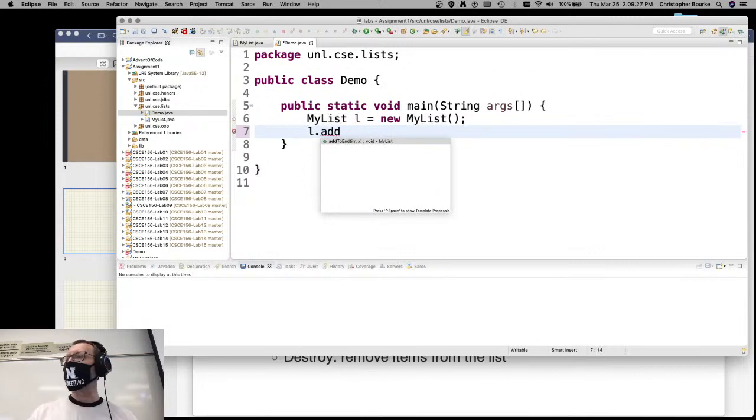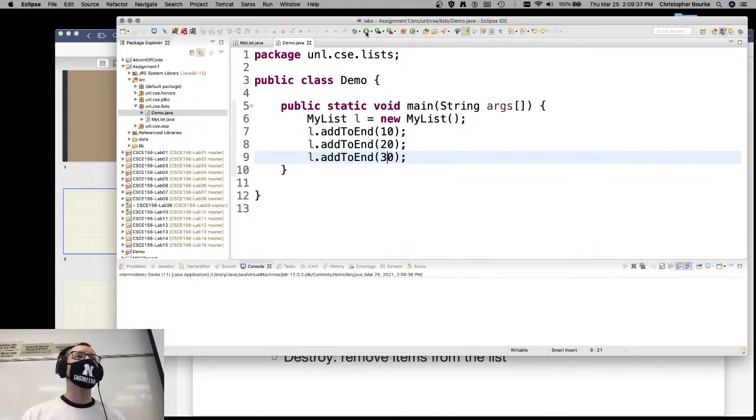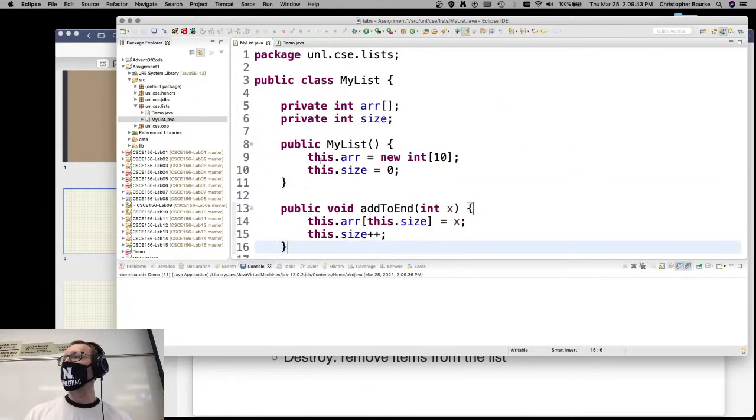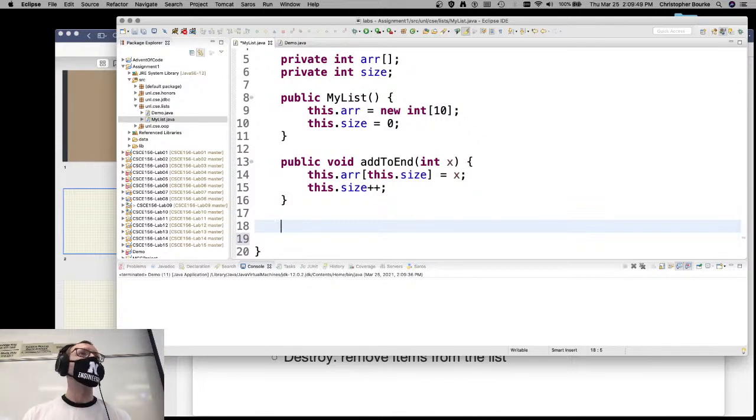We'll come back to that. All right. Add to the end 10. Let's test it. 20 and 30. Now, if I just run this, of course, it's not going to say anything. I actually want to know that it's 10, 20, 30. So I need a way of pulling things out, but as an interim stopgap solution here, let's make a public String toString method.